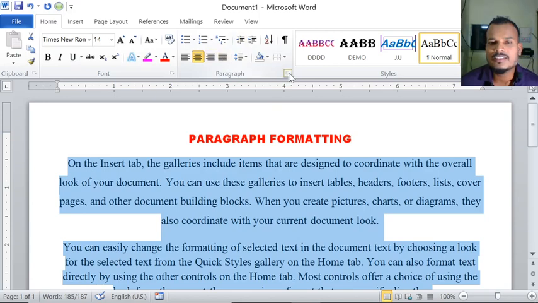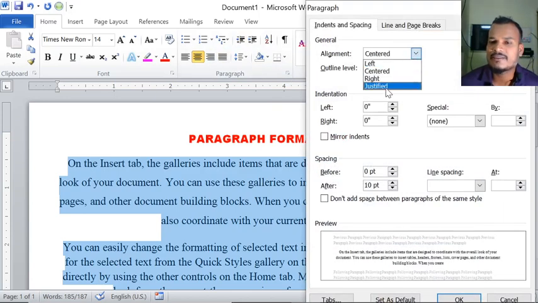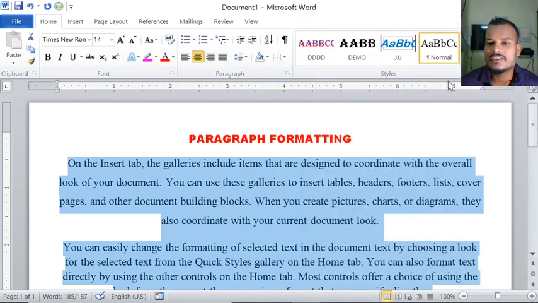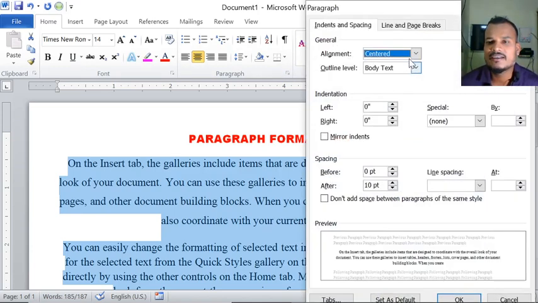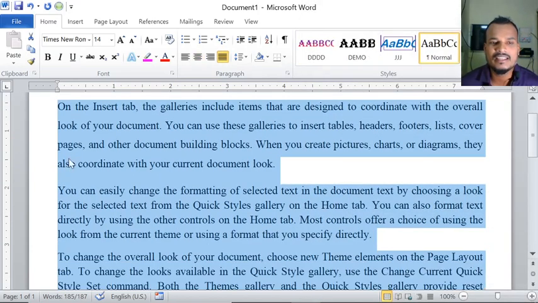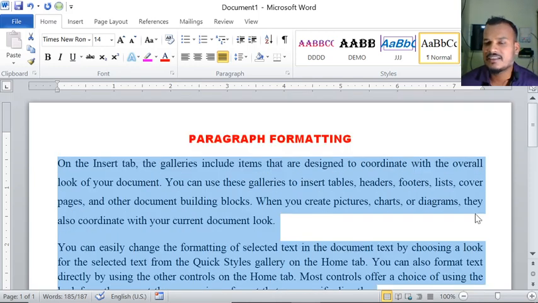So then what about this one, justified? Justified is nothing but, you observe here the starting of the document, this side and this side. The purpose of justified is that it will automatically adjust the document on the left side and right side. Now I am giving justified, click on OK. You observe, automatically this side and this side are adjusted. Okay, so this is about alignment of paragraph.